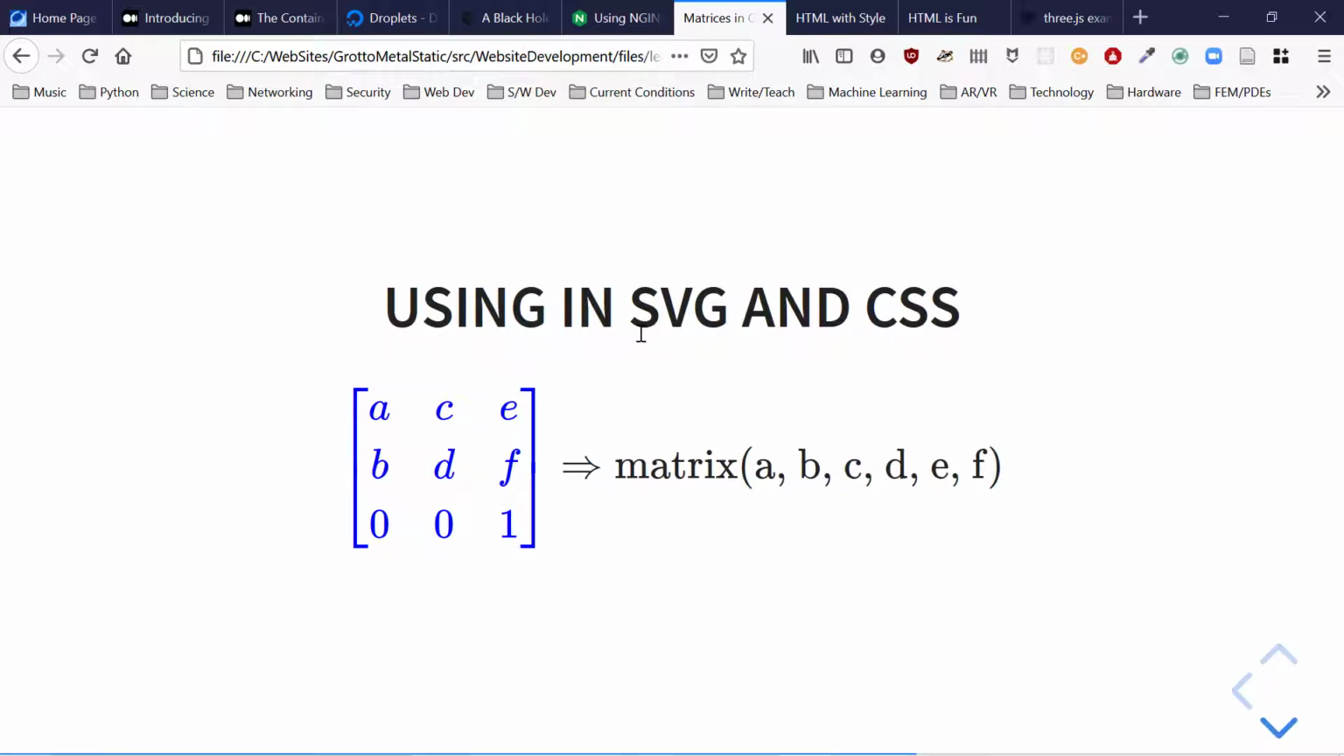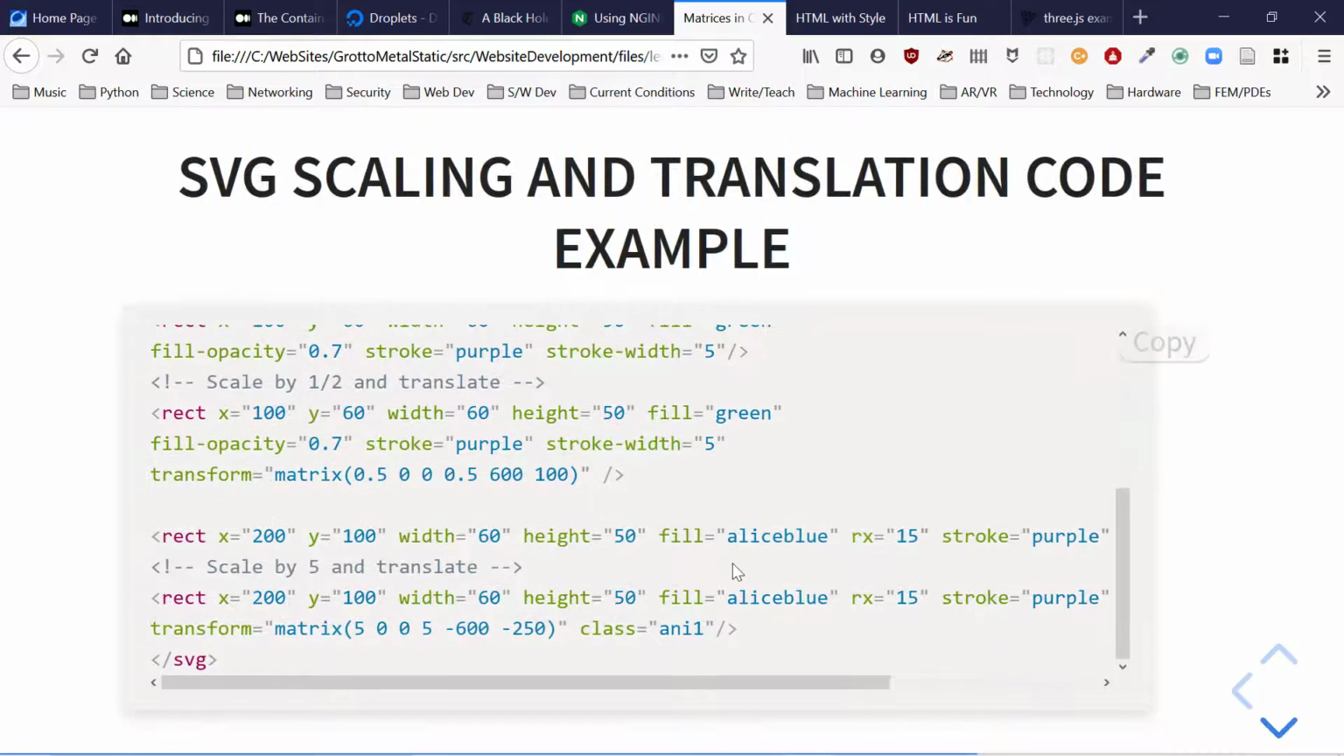Now, if we're going to specify this in a computer language, the language of SVG or CSS, we're going to take this matrix and turn it into something that looks like this. So we have all these variables. We don't bother putting in the 0, 0, 1. That's implied. So let's see this in action.